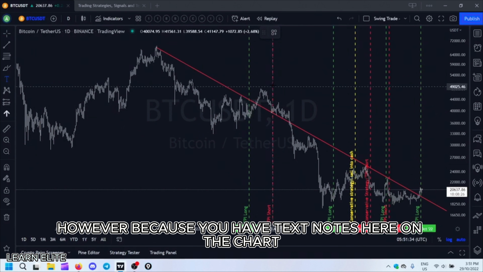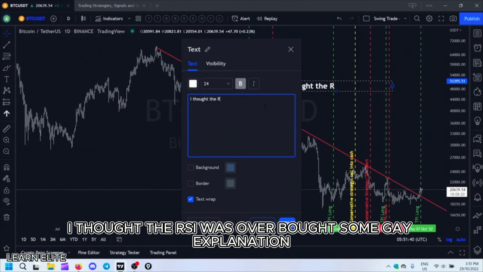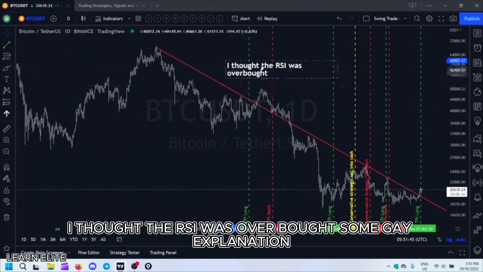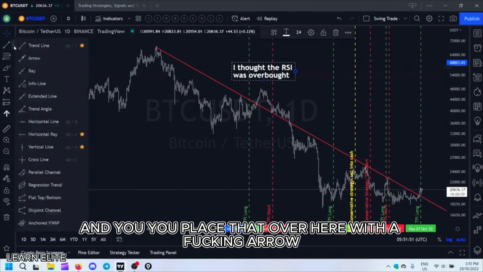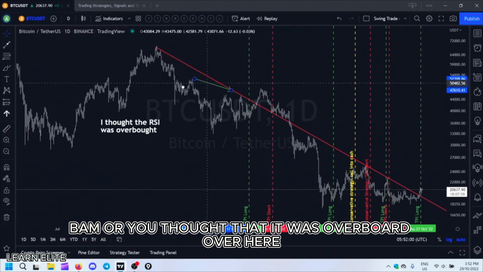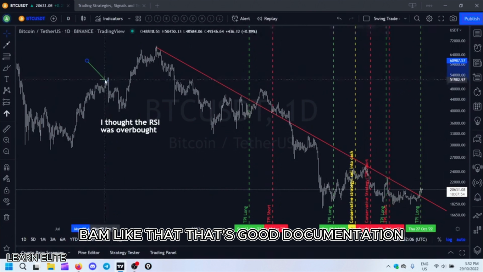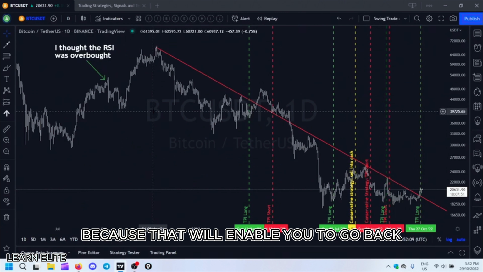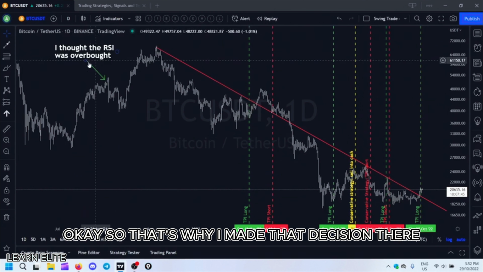However, because you have text notes here on the chart, it only takes you 1 second to go, I thought the RSI was overbought. Some explanation that doesn't make any sense. And you place that over here with an arrow. Bam. Or you thought that it was overbought over here. Bam. Like that. That's good documentation, because that will enable you to go back in the past and say to yourself, oh, okay, so that's why I made that decision there.